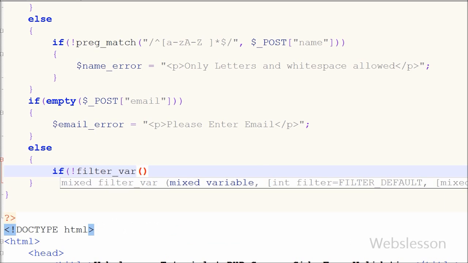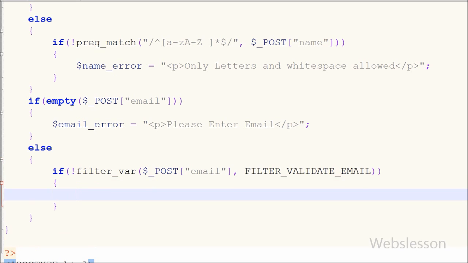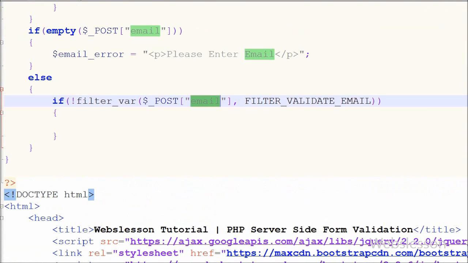So I have again written an if statement with a condition, and in the condition I have written the not operator with the filter_var function with two parameters. One is the $_POST email field value and the second is FILTER_VALIDATE_EMAIL. This filter_var function filters a variable with a specified filter, and FILTER_VALIDATE_EMAIL is the filter for a valid email.